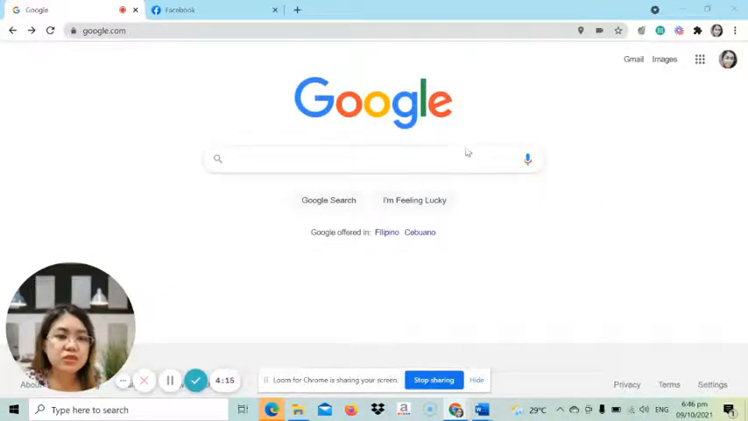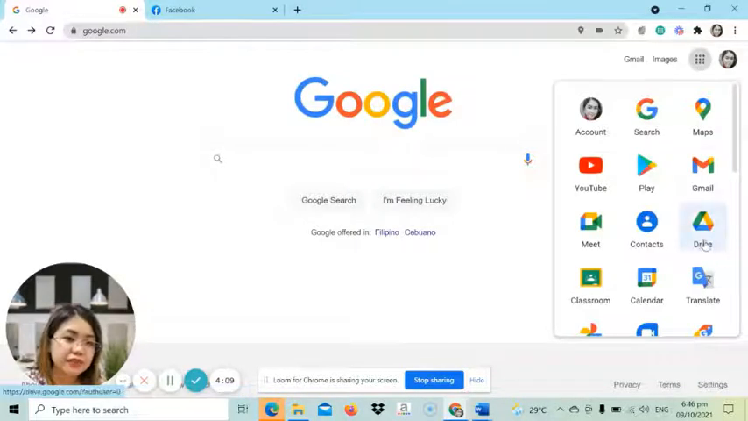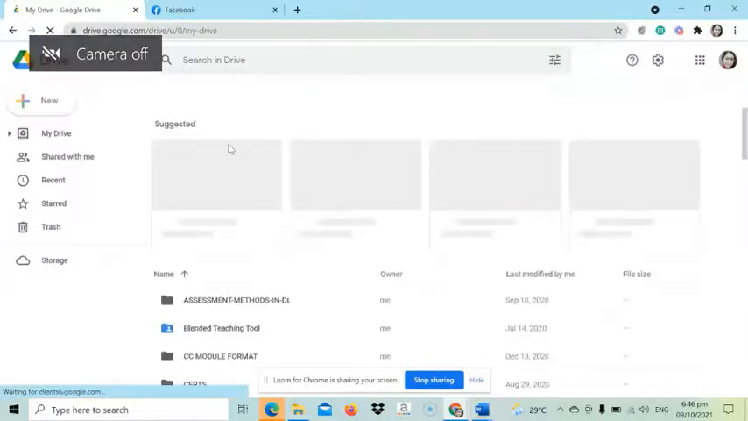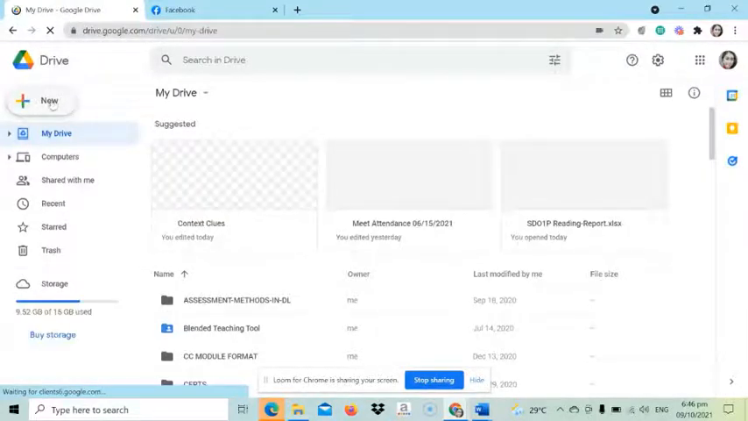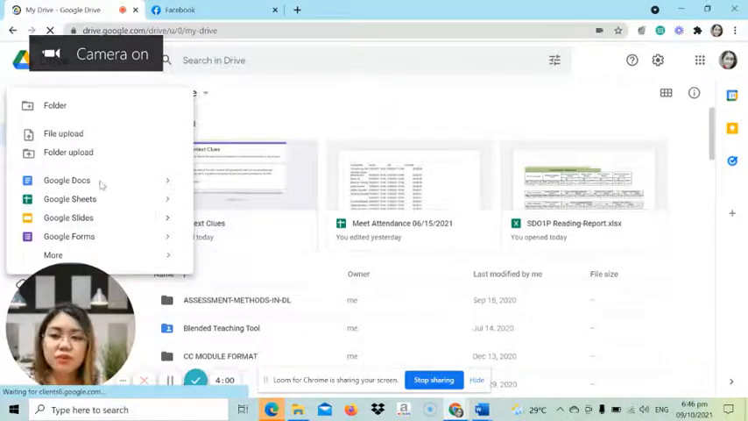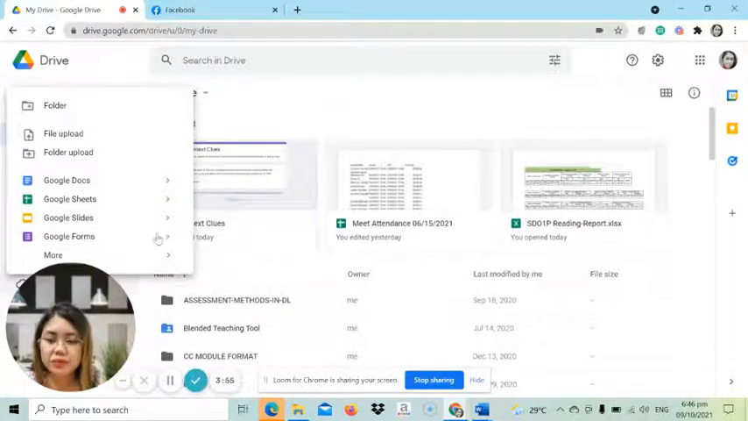Okay, so first thing that we should do is to click this one, the 9 dots, or look for the Google Apps. And then for the symbol drive, click the symbol drive. Then here we go. So click new. Ito yung mga choices natin. We have the Google Docs, Google Sheets, Google Slides, Google Forms. So dito tayo magpo-focus sa Google Forms. Click.